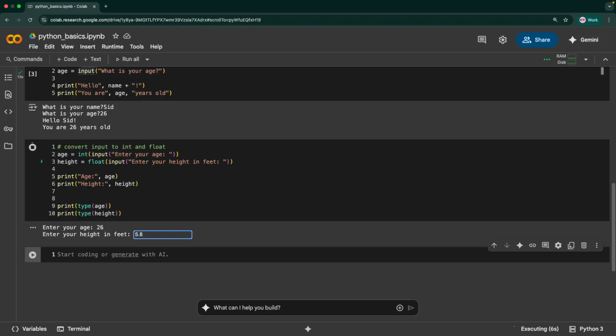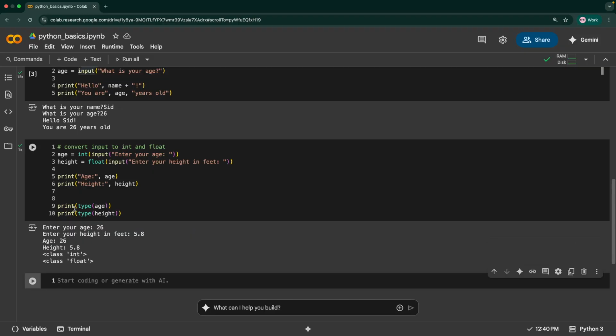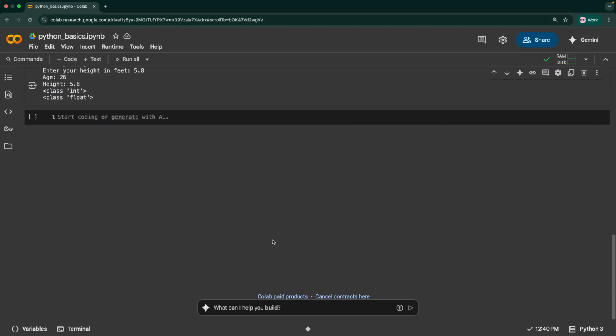So let's say that I'm saying my age is 26 and my height is, let's say, 5.8. I'll press enter. So now it prints the age and height, but the main thing is it has not taken the values as a string value, rather 26 has been converted into an integer using this int keyword. That's why you're seeing this integer, which is for this line number 8, and in the case of height we have converted into a float value, so that's why it says class of float. So this is how you get an input from a user and you convert it into your desired data type, in this case, integer and floating point value.